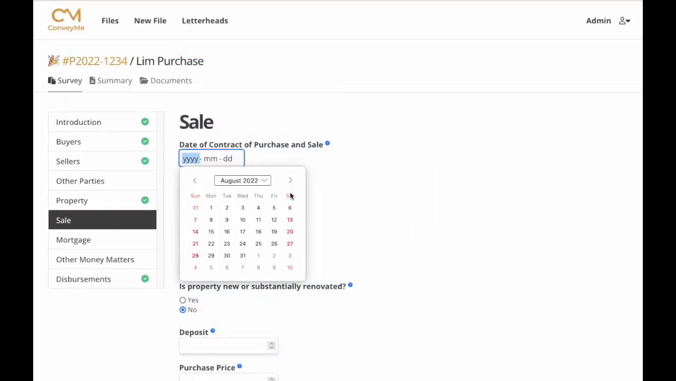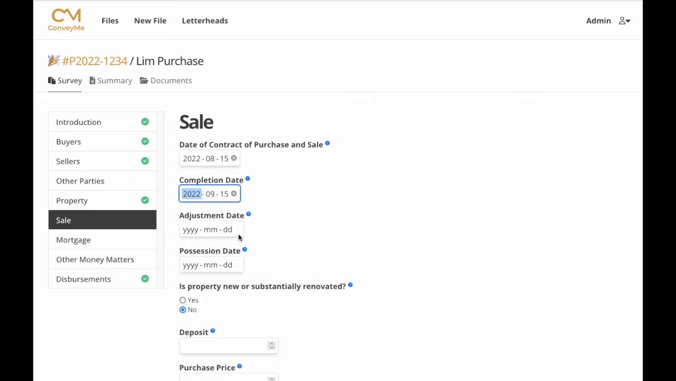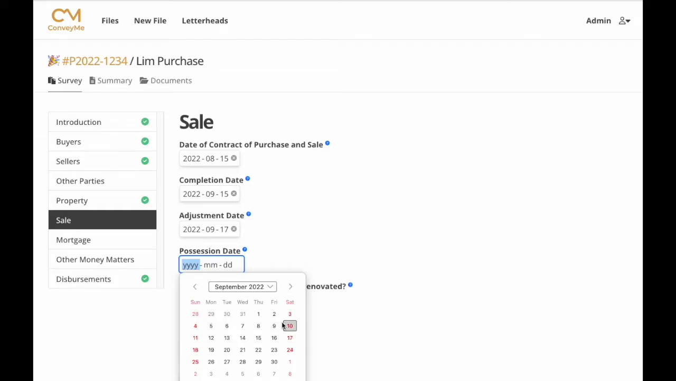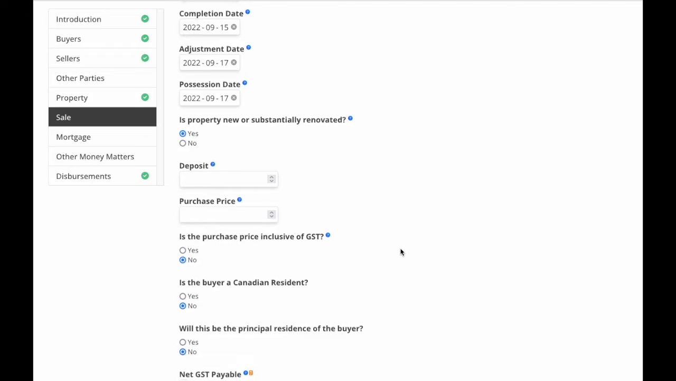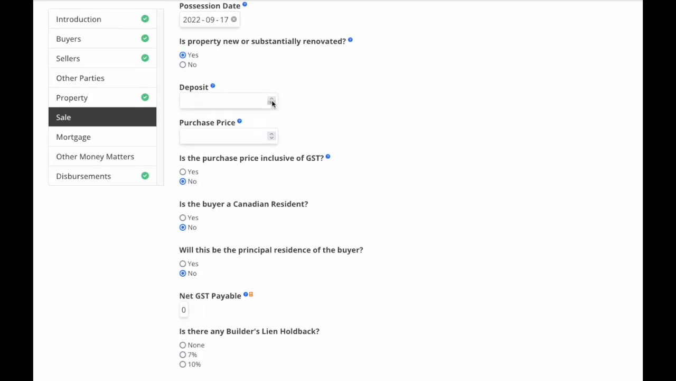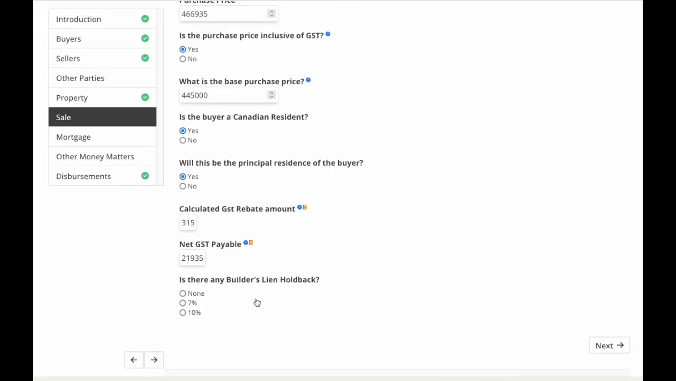For the sale, select the date of contract of purchase and sale, the completion date, the adjustment date, and the possession date. Next, indicate whether the property is new or substantially renovated. Type in the deposit and the purchase price from the contract. If it is new or substantially renovated, ConveyMe will ask a few questions and calculate out the net GST payable. Then select out appropriate builder's lien holdback.